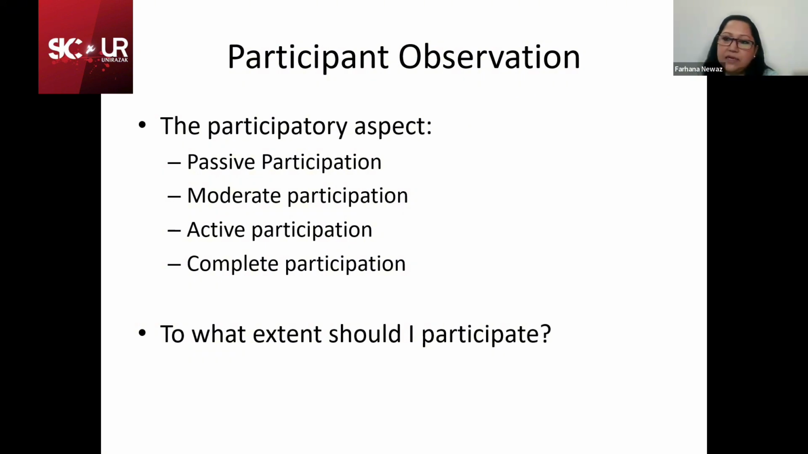Passive participation I mentioned, right? So on the first day when I collected the data, I observed the flea market or weekend market. That time, the first day, it was my passive participation, right? Then moderate participation, when I started talking or interacting with people. It's not very active, but for a few activities I participated, and then I observed people. And active participation, I became a buyer, and I talked to the seller, and my involvement was very active. So that time it is active participation for data collection.